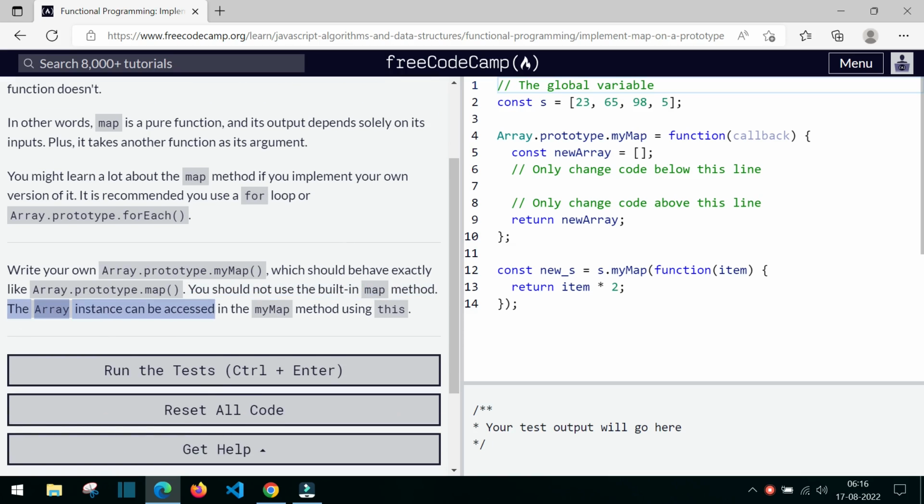The array instance can be accessed in the myMap method using this. So if you have to access that array, you have to use the this keyword. Let me finish the code and I will explain it to you.